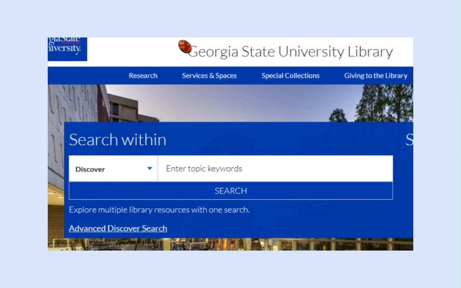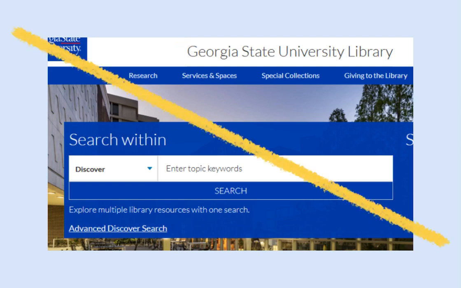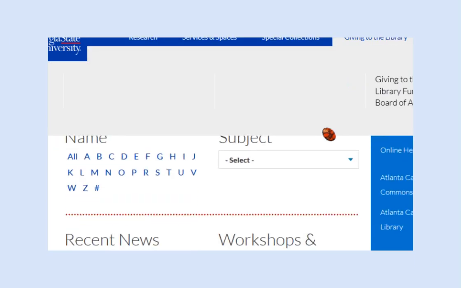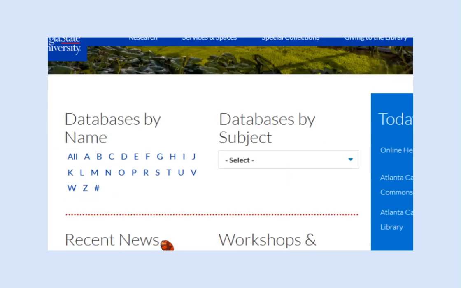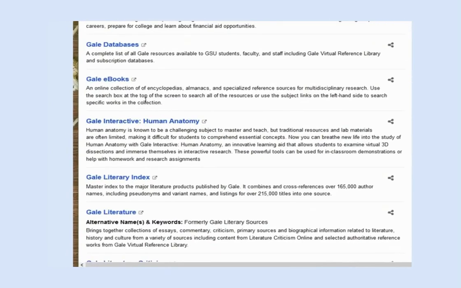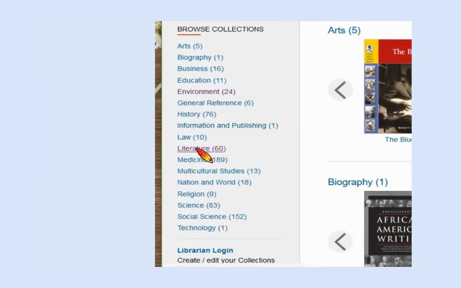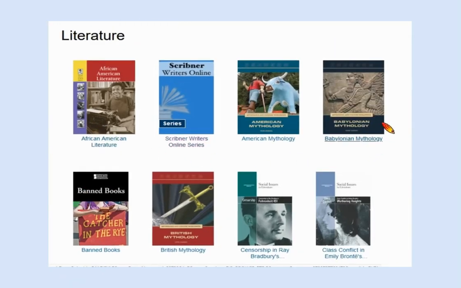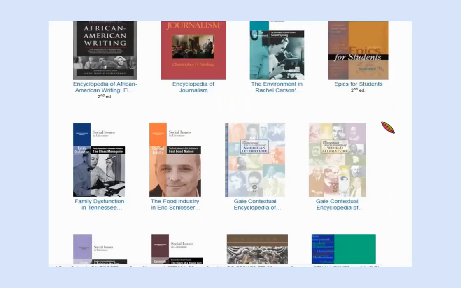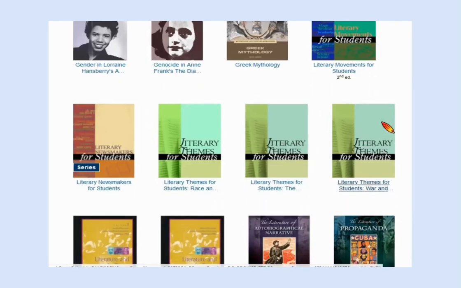And literature has its own version of an overview. To do that, we don't go in this big box. Instead, we scroll down to databases A through Z, also called databases by name, and we select G. We click Gale eBooks. We choose literature. Now, suppose I am researching a novel called Ship of Fools. I've read it, but I want to know what critics think of it and what important people think of it.